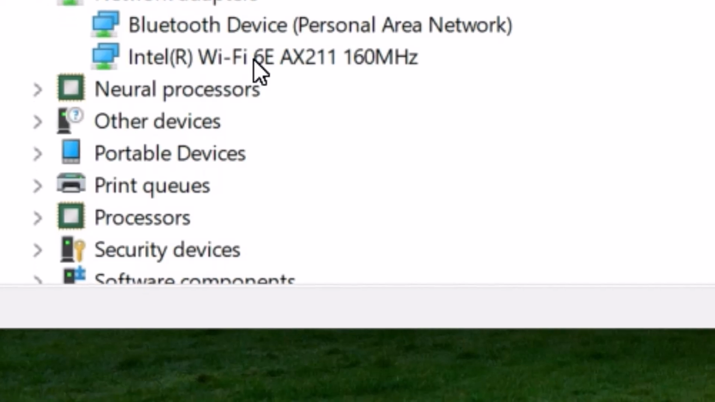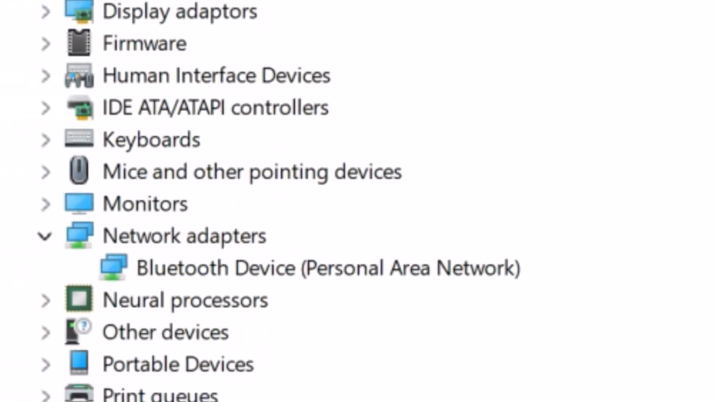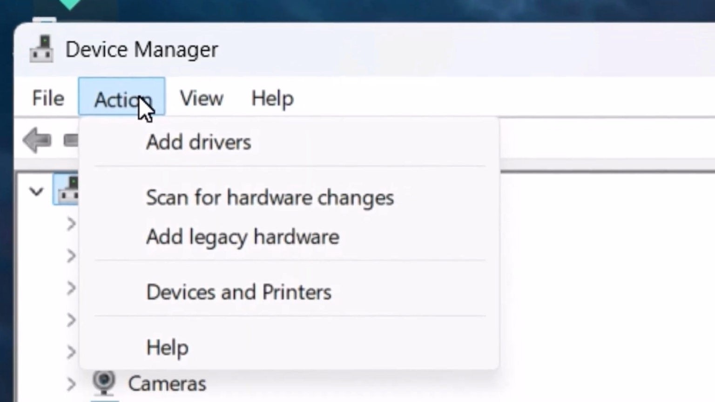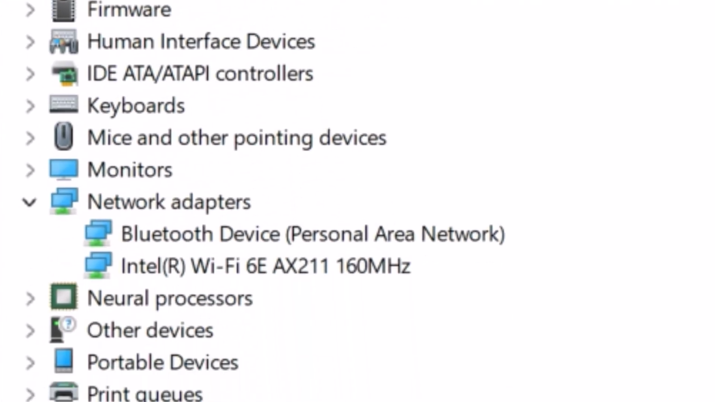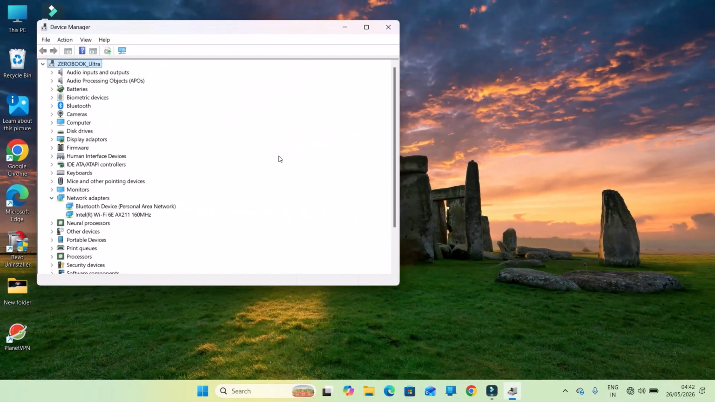Right click on it. Click on Uninstall device. Warning. Do not check the box that says Attempt to remove the driver for this device. Just click the Uninstall button. Your Wi-Fi icon might disappear. Don't panic. Go to the very top menu of Device Manager. Click on Action and then click on Scan for hardware changes. Windows will automatically reinstall your Wi-Fi driver cleanly. Close the window and try connecting to your network again.